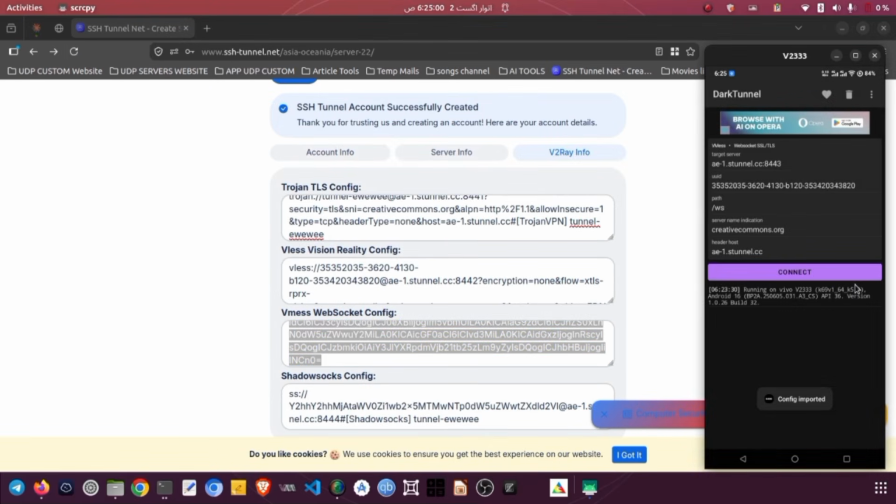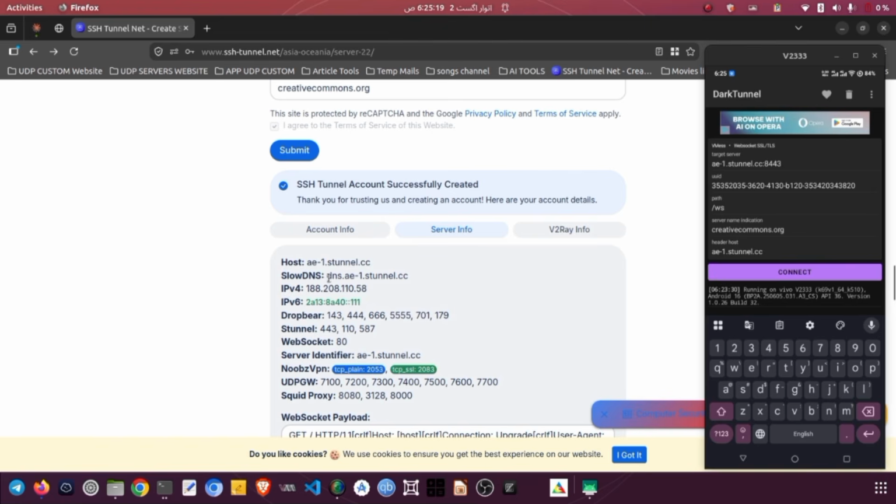Once it is imported, you can fine-tune a few settings, such as entering a valid SNI value and adjusting any other V2RAY options as needed. When everything looks good, tap the Connect button, and your secure browsing session will begin. And that is everything you need to set up Dark Tunnel using V2RAY settings with a server straight from the SSH Tunnel website. It is a quick and simple way to browse with extra privacy and security.